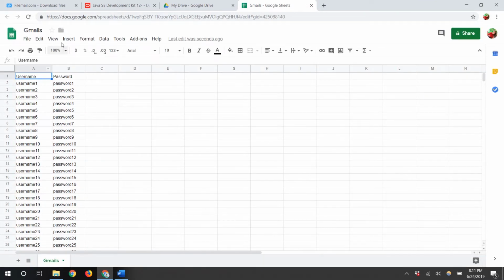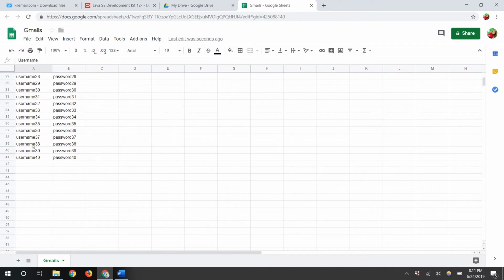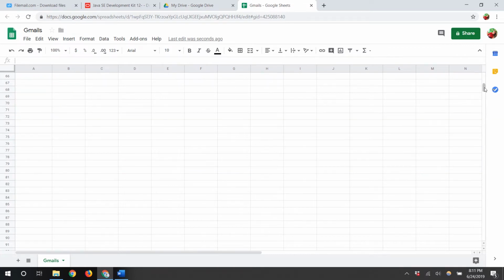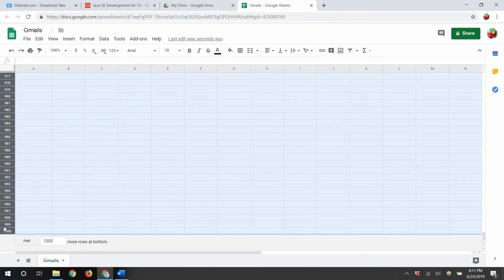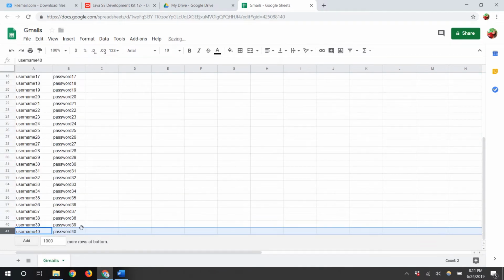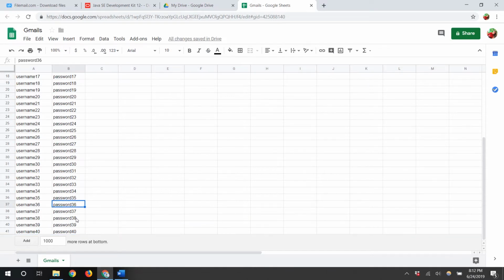As I understand it, we are not allowed to touch the name of this specific sheet, or the username and password. We are only to come here at the bottom, go to row 42, click this row, and scroll all the way to the bottom. I'll just drag it all the way down because it'll be a little bit faster. I hold down the shift key on my keyboard, click the 1000th row, right click anywhere over here in the dark gray space, and then delete rows 42 through 1000. That should take care of what you need for this spreadsheet.